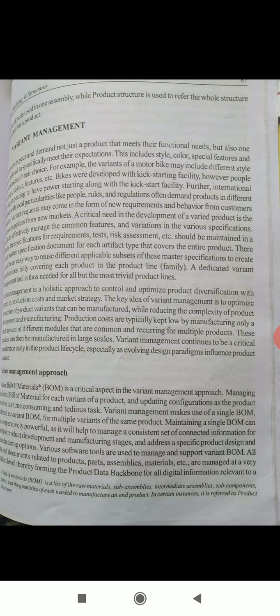Production costs are typically kept low by manufacturing only a small amount of different models that are common and recurring for multiple products. These modules can then be manufactured in large scales. Variant management continues to be a critical consideration early in the product life cycle, especially as evolving design paradigms influence product variants. Next is variant management approach.